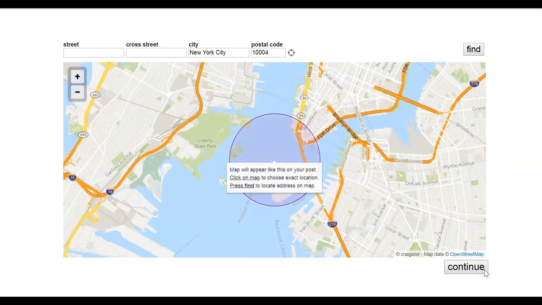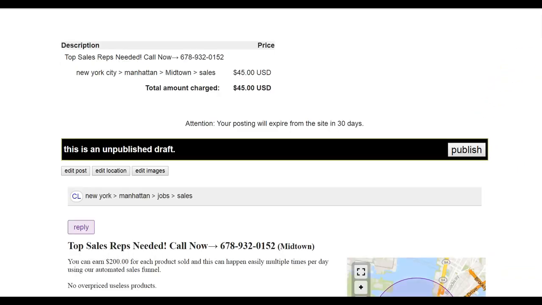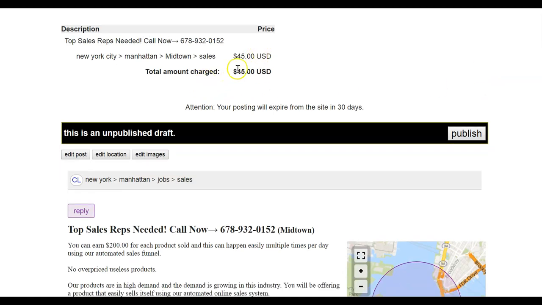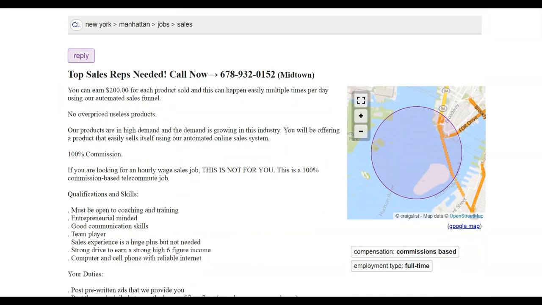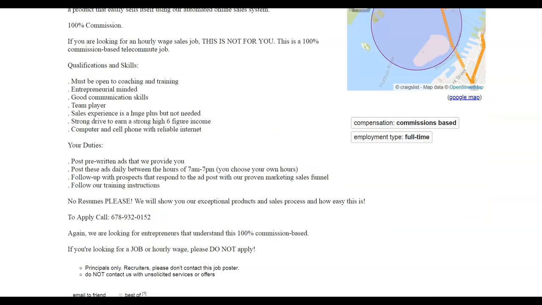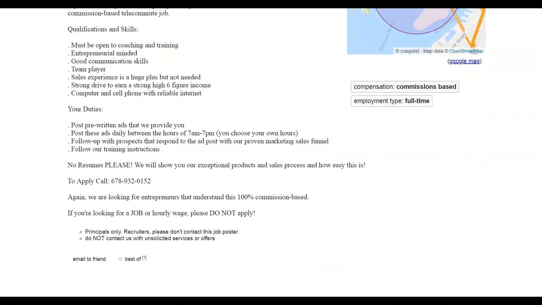Okay, New York. No images. We're using the verbiage. I just want you to see how you can use the ads. It's the same. It's 45 bucks. Now this is what they will see. I'm not going to publish it. I just want you to see ads. That's what we mean. So now you have the ad with the verbiage.